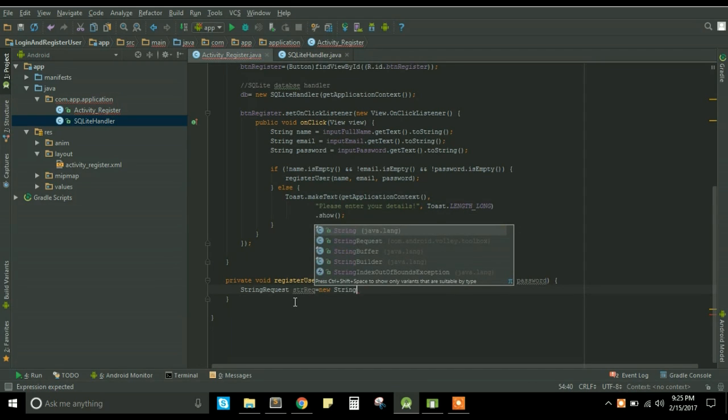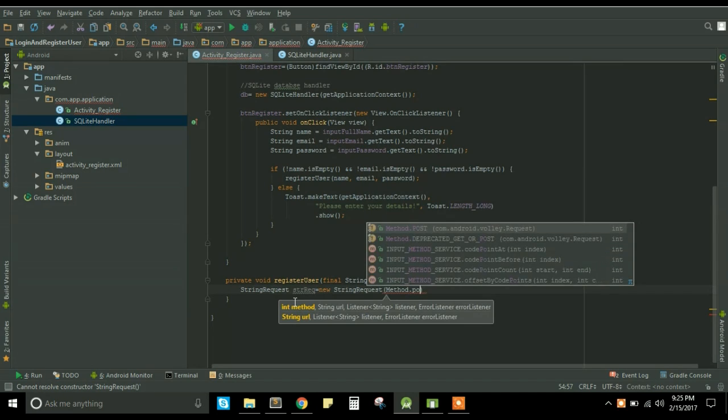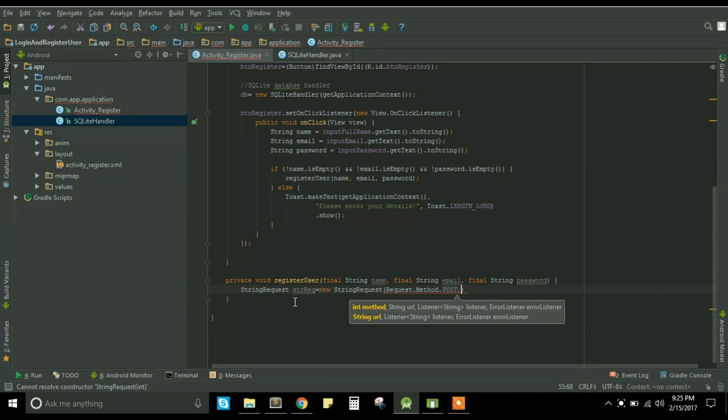So please note, this IP address is purely meant for the emulators on which we will be running this application, and I am using a WAMP server. So corresponding to different servers there will be a different login URL, or we can say post URL. So please note.